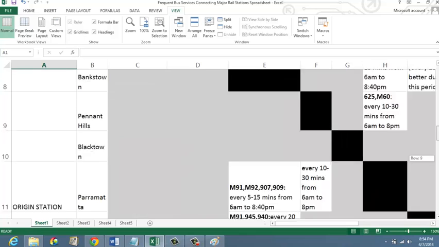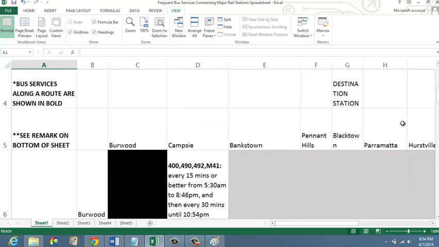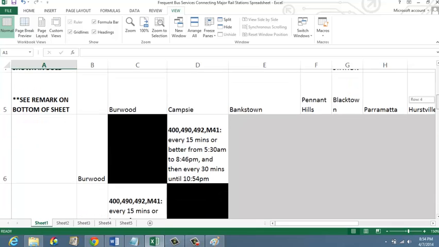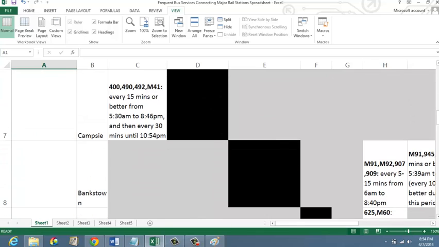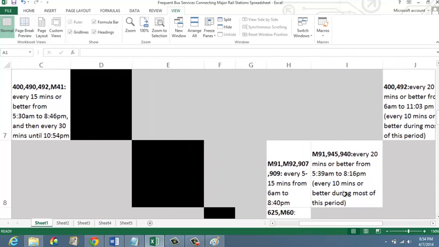So here's the weekday spreadsheet. Hurstville is column I. Bankstown is row 8. We want to go to row 8, column I. So on weekdays, we have services of every 20 minutes or better from 5:39 a.m. to 8:16 p.m. and every 10 minutes or better during most of this time period.